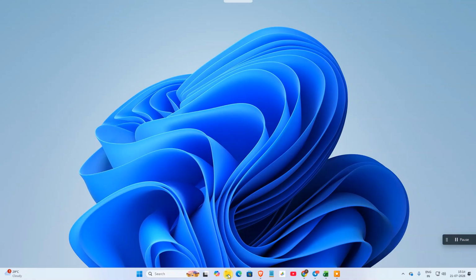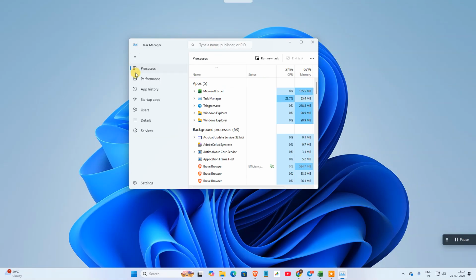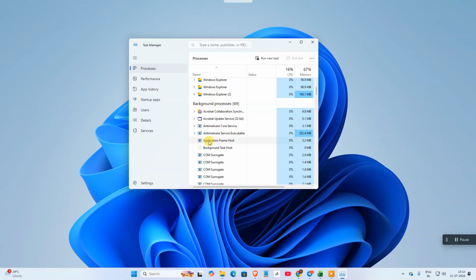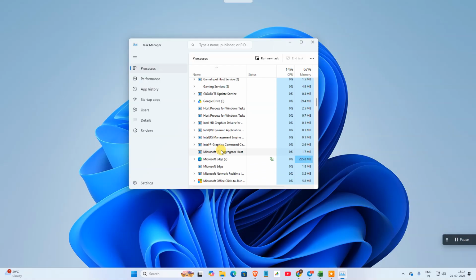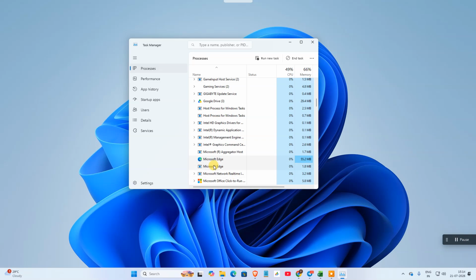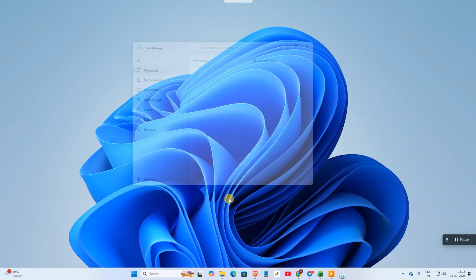So first we need to go to the Task Manager. Just right click here and go to Task Manager. Now we need to go to Processes and come to Background. Under Background, just find the Microsoft Edge browser process, right click on it and click End task. Okay, so now this Microsoft Edge browser is closed from the background.